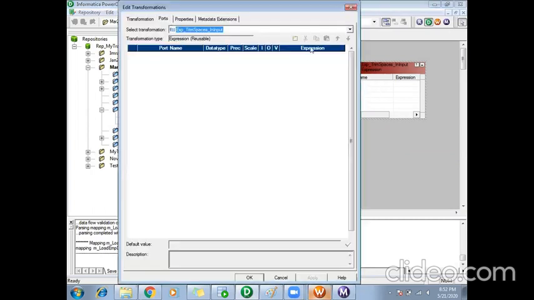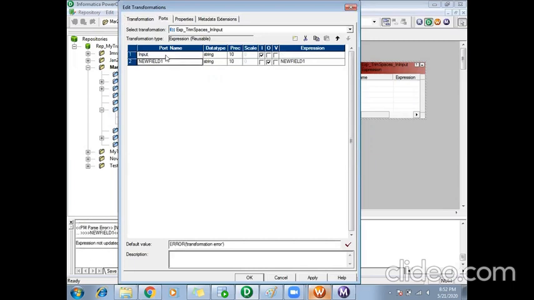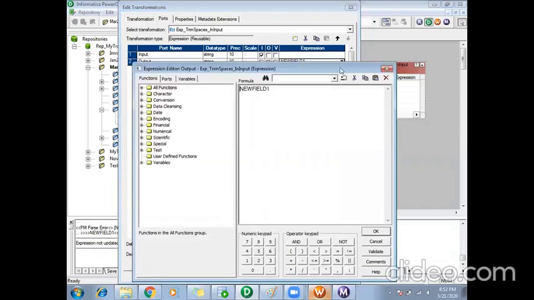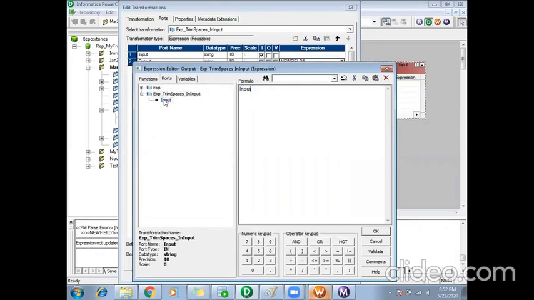Here I'll create two ports, one as an input port and one as an output port. I'll just give some names, input and output. In the output I want to trim the spaces, so I'll use LTRIM, then RTRIM of input.